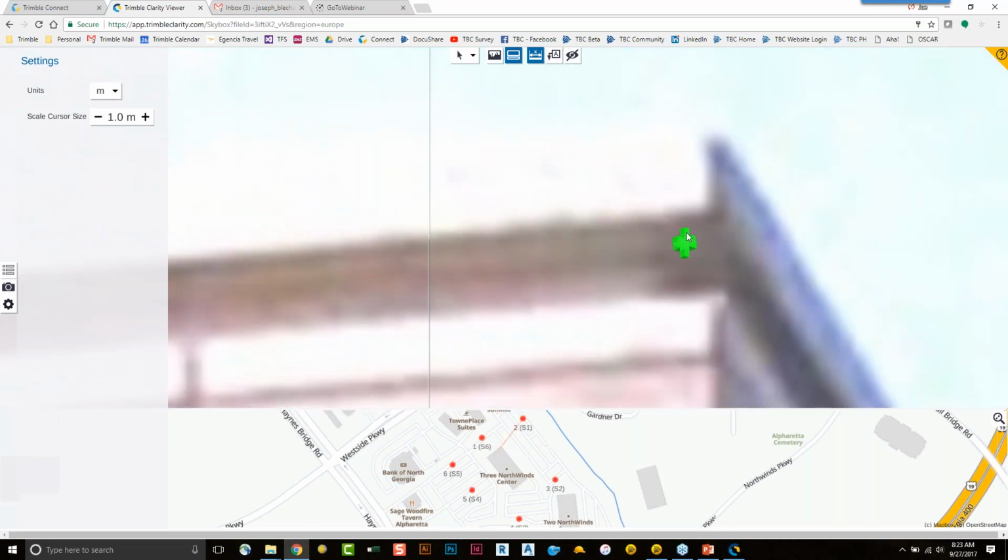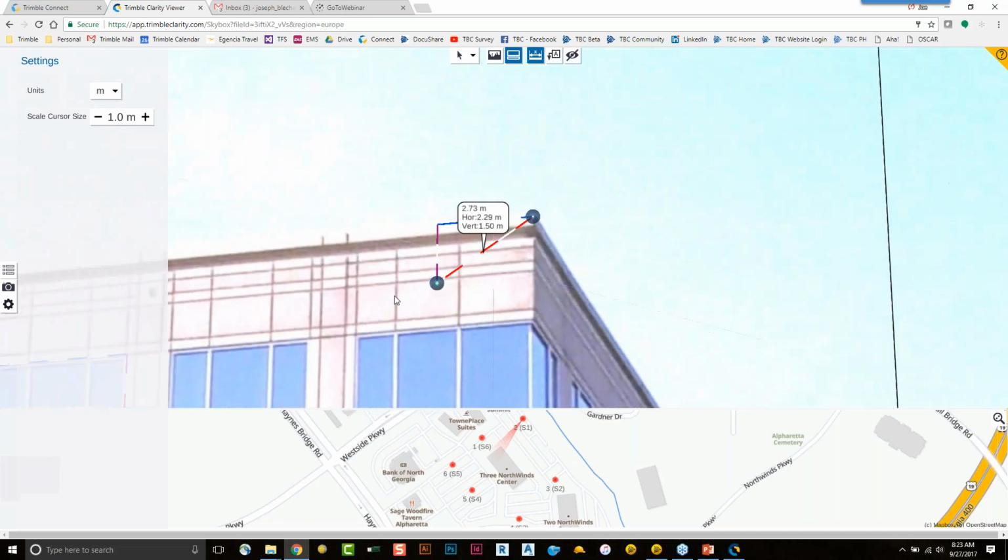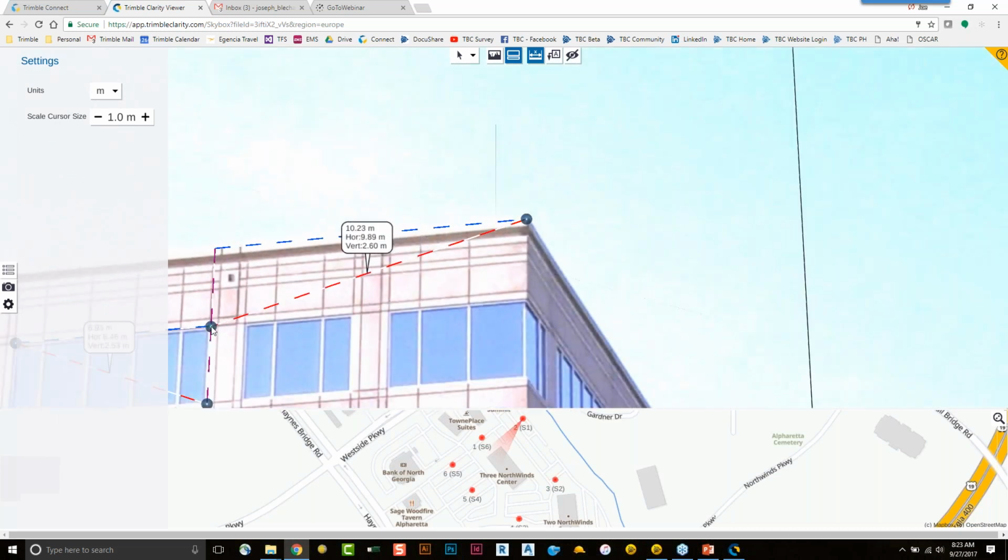The cursor also scales, so you can see the cursor is an indication of where there's scan data and where there's not. So if I wanted to go directly to the corner of that building, you can see there's no information out here or up here, but they're eventually right there. So I could measure from there to the corner of the building.